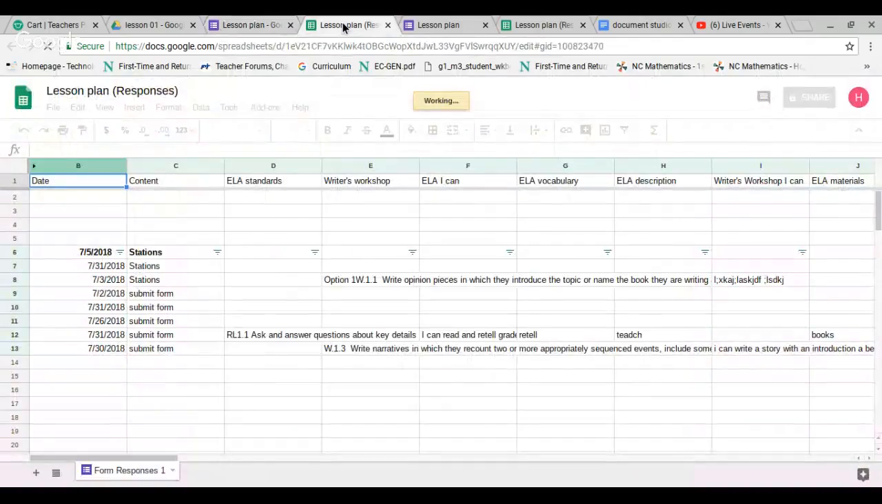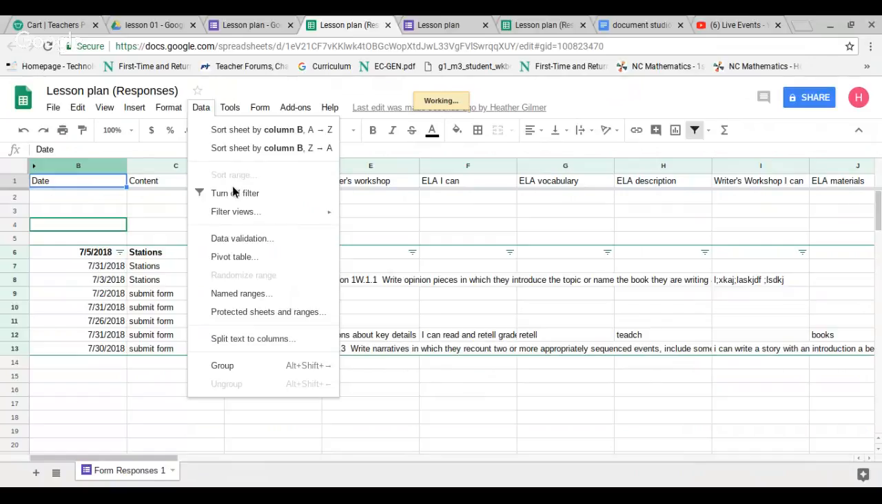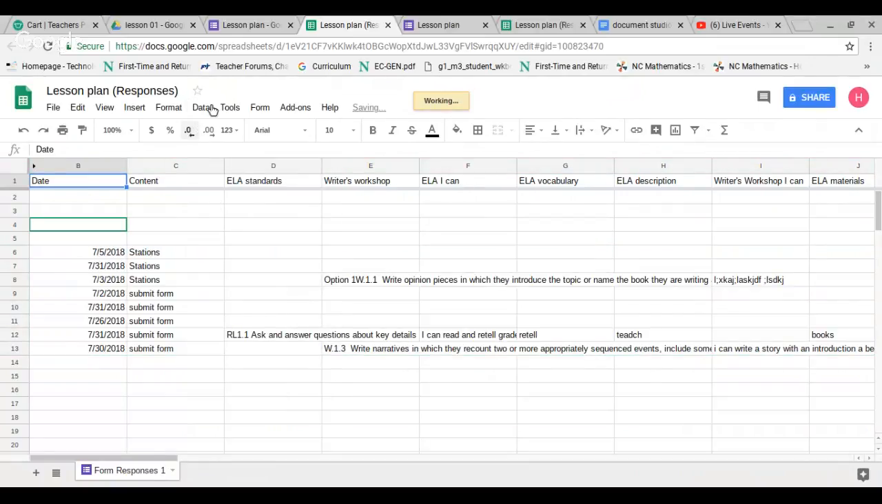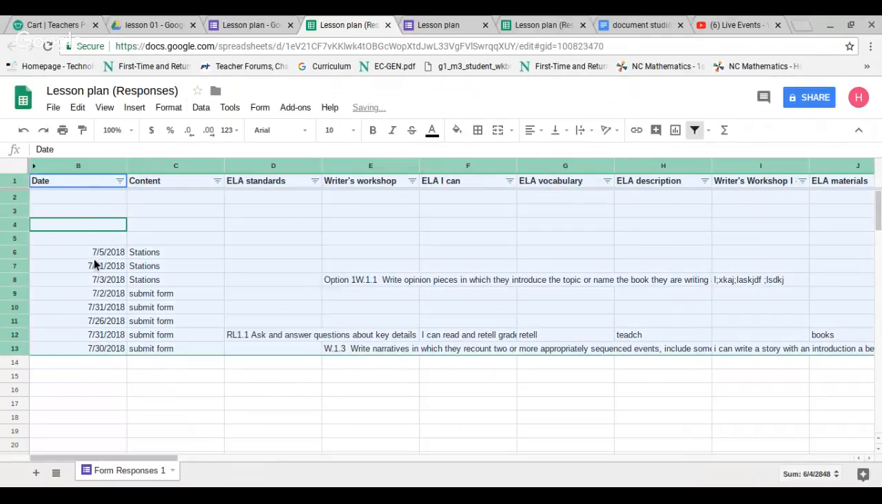So what you would do is create my lesson plan for that date, for the 30th. I'm going to go up here to Data. I had a filter on before. I'm going to turn that filter off, and create a new filter. And it's going to ask you which one.